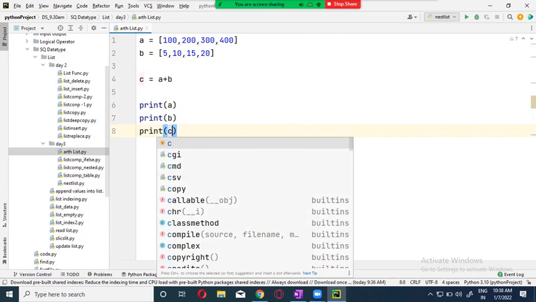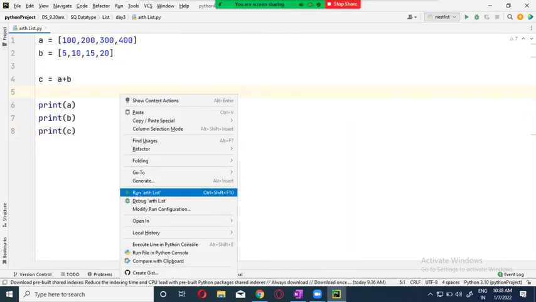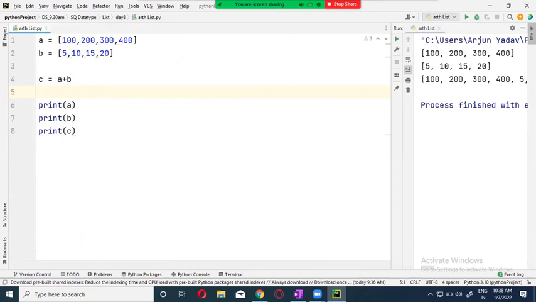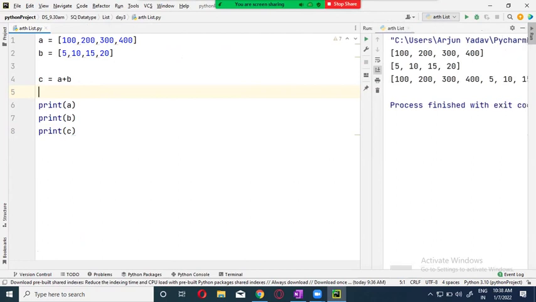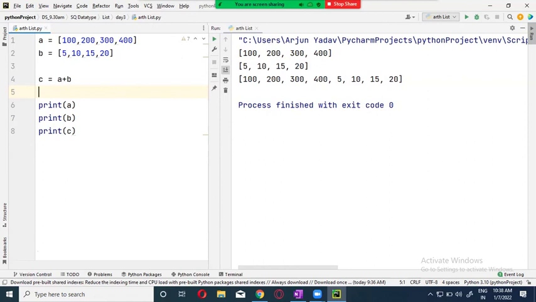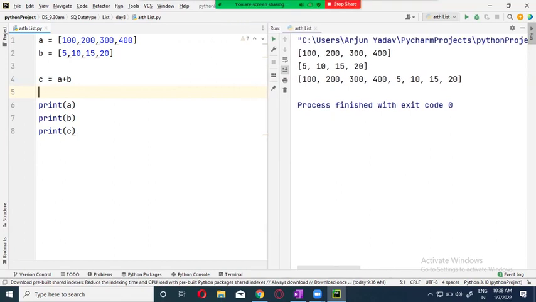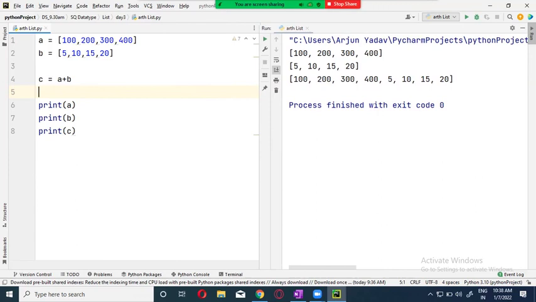What will happen? What is happening? It's performing concatenation. So how to do the addition then? There are multiple ways to do the addition. The first one is to do it element by element, guys. This is the best way of doing it.